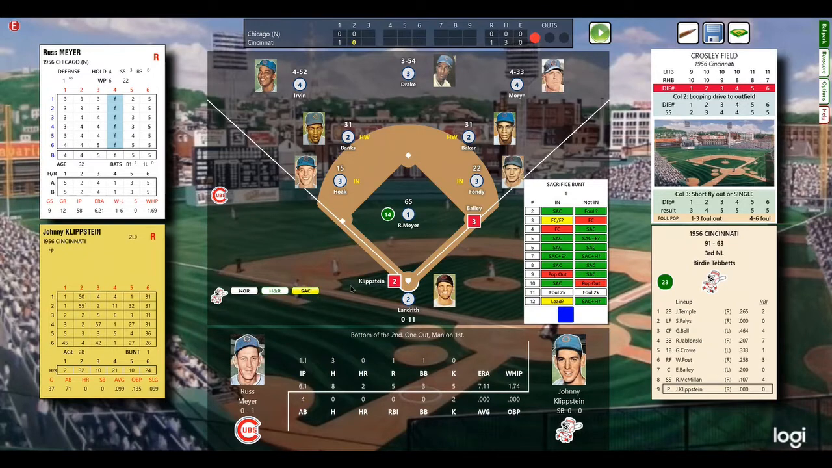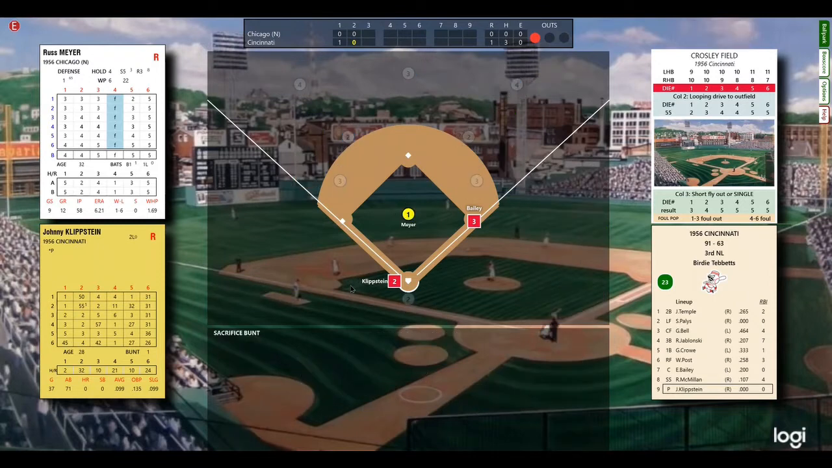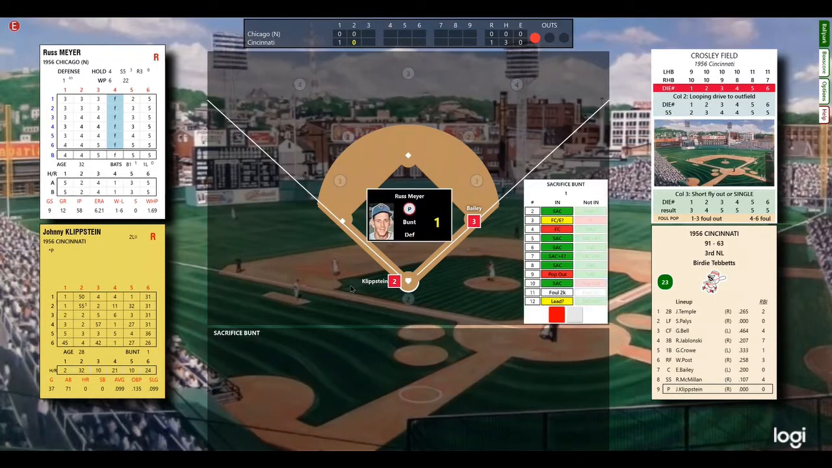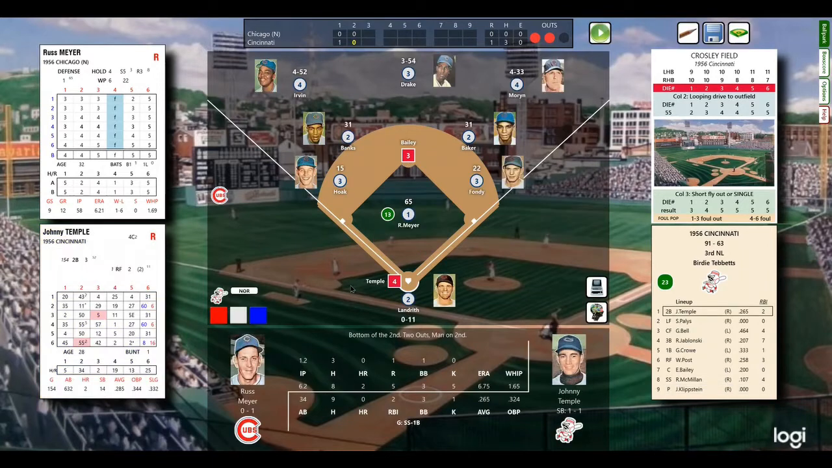And here is the roll. He's going to lay down a bunt. And it was a good sacrifice bunt as he lays it down right in front of the pitcher. Meyer fields it, but his only play is first, so two outs, and that'll move Bailey over to second with 2 outs. We have a runner in scoring position for Temple, who grounded out to first his first time up.